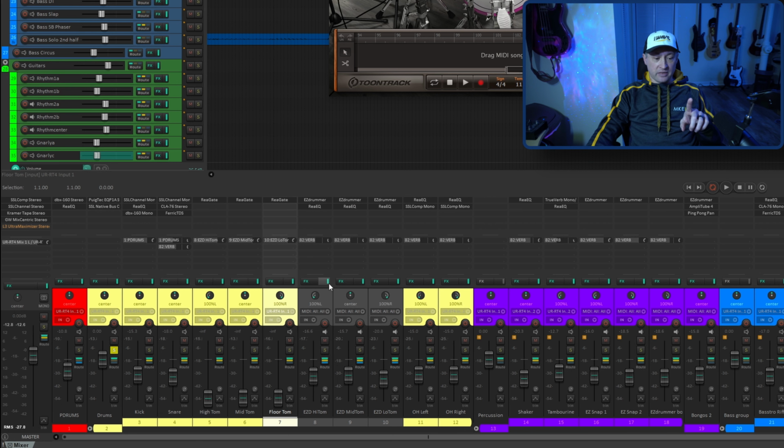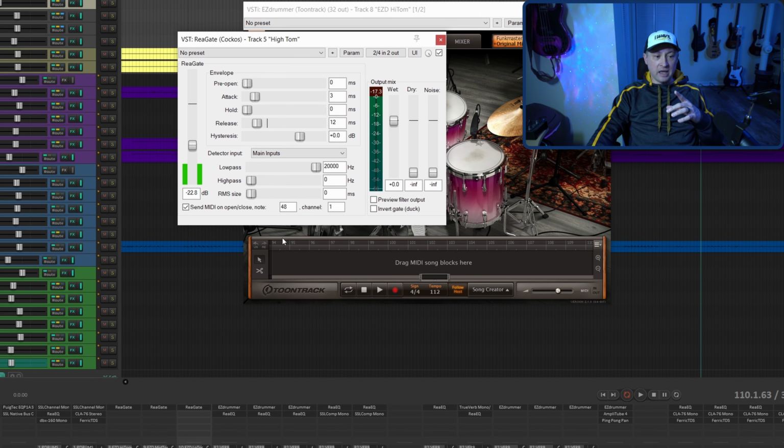Then on each individual tom itself, the original toms, you want to gate these, or you want to trigger these to send them to Ezdrummer. There's a number of ways to do this. I like to do it with ReGate. And what I do is I get the gate set up. I leave the defaults for everything. I get the threshold set up so that it's triggering this.